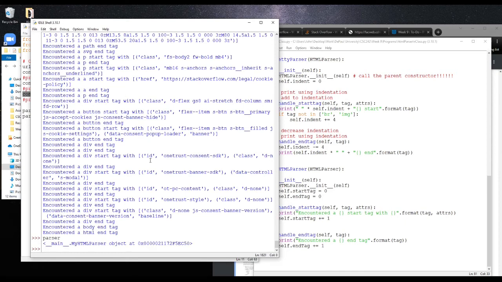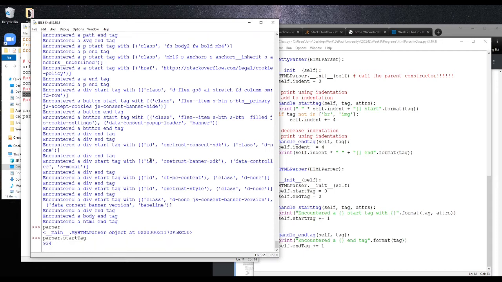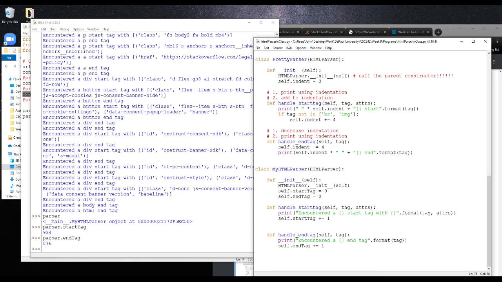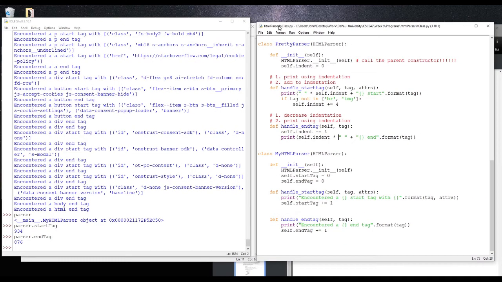I'm going to say parser, which is my object, and then ask: can you get the amount of start tags I have? There's 934 start tags inside of my code. So how many end tags are there? There's 876. So this is, again, one way that you can use these HTML parsers.